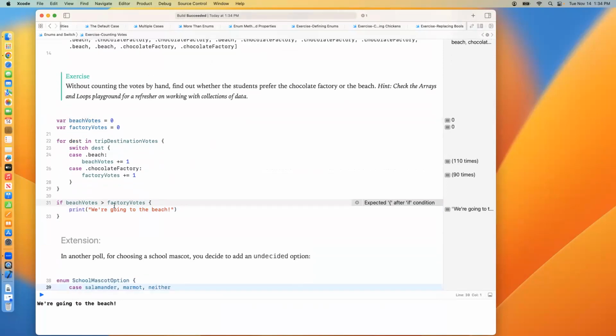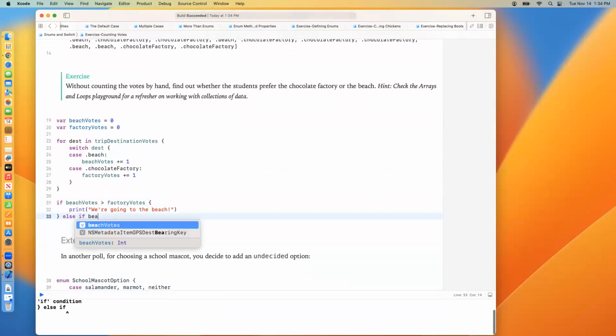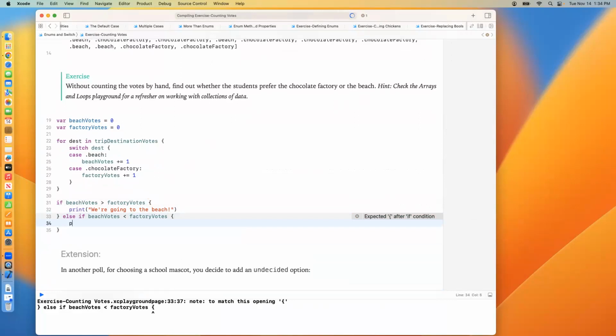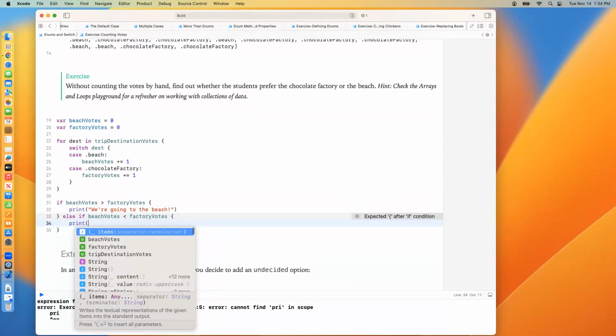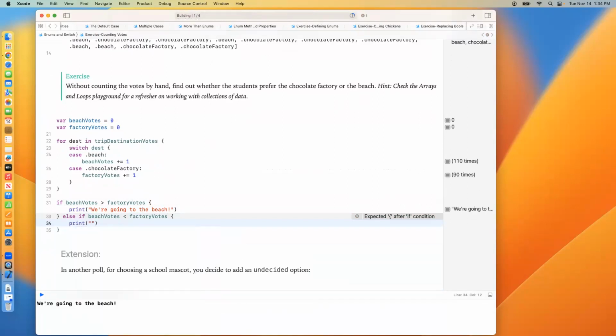Otherwise, we have a different condition to check. So here we can say else if the beach votes are less than the factory votes. We'll just print out a simple, what should we say here? We're going to the chocolate factory.